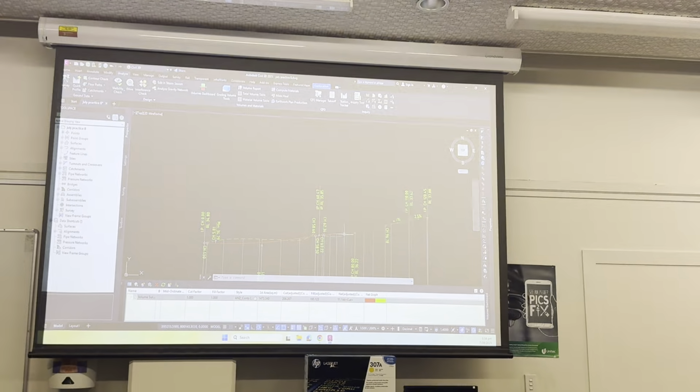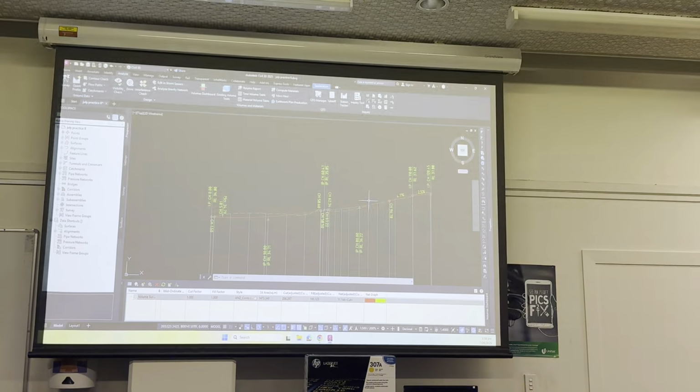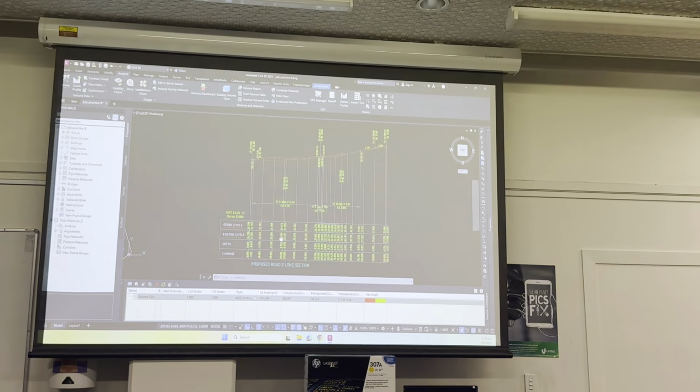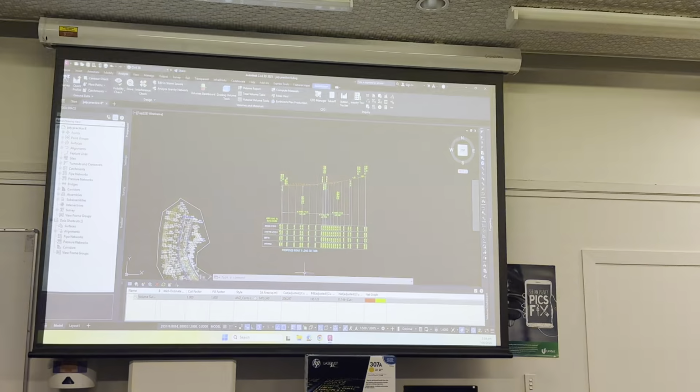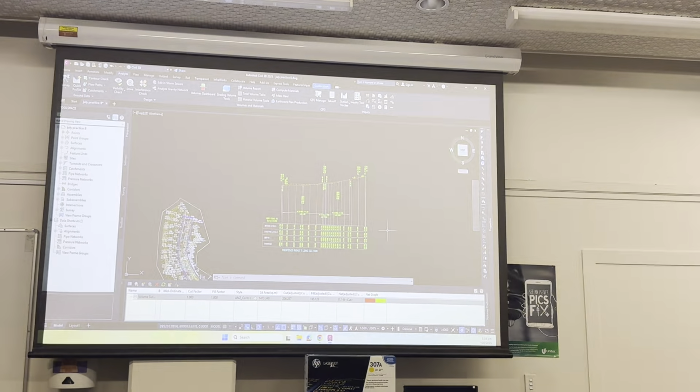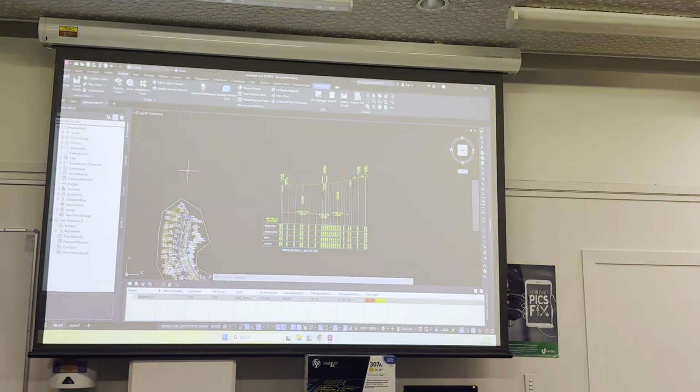Just try to get as close as you can. Alright, so now we can see here that we have our cut and fill quantities balanced. You can see it changing here in the cut and fill and here the depth. Okay, so now we do a save as.